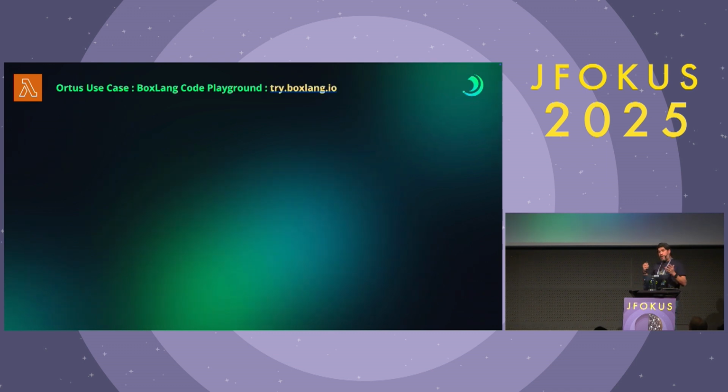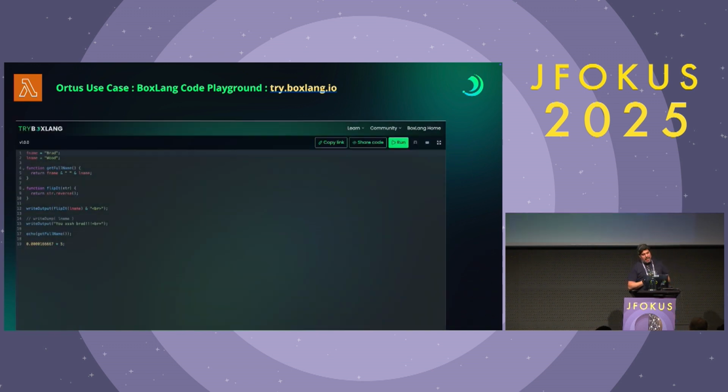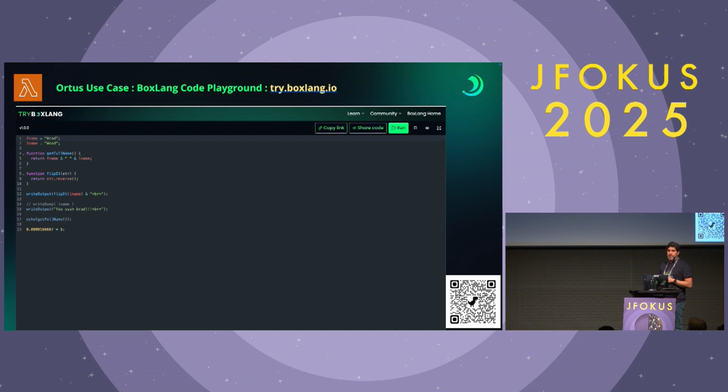So once we started learning about all this at Ortus, we had a use case when we started to open source the language, and we really wanted developers to be able to try the language without doing any installations, right? Just right there on the browser. So we developed try.boxlang.io, and this was actually our first production application, and it's a playground, right?